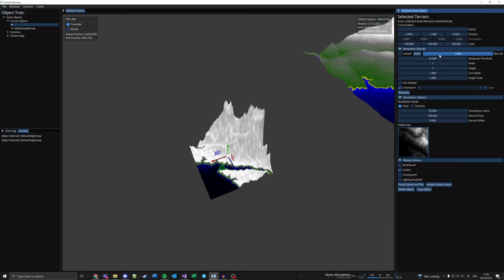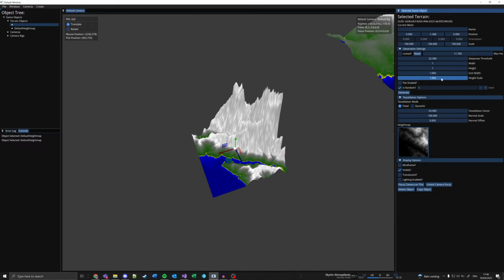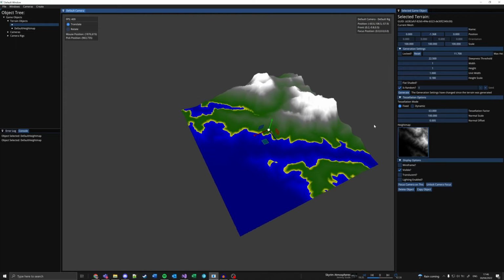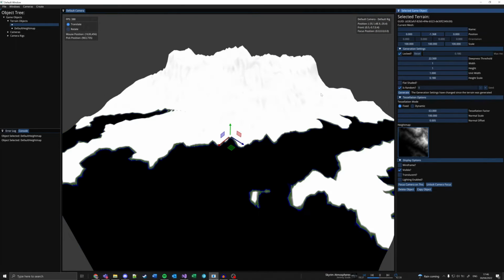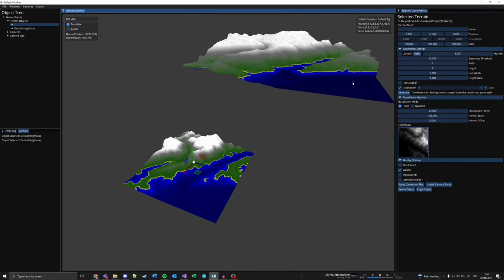This is due to the height scale that was used to generate it. If I reduce the height scale, you can see that the height is now a lot more reasonable, although the actual max height scale still needs adjusting manually.